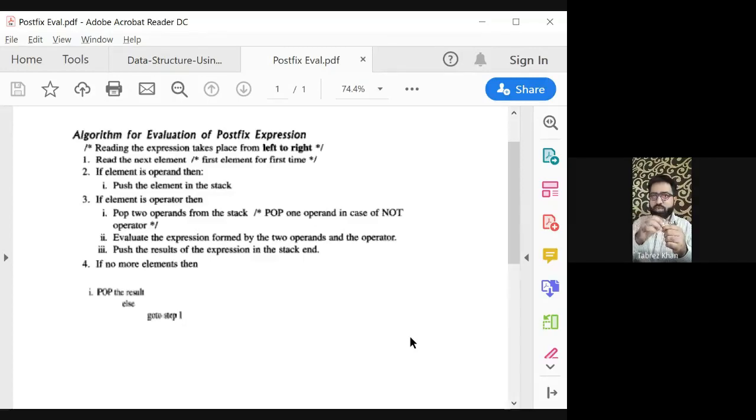What is the second possibility? If the element is an operator, then what to do? In this, you have a few multiple steps. All those steps are quite simple. Let's see. If the element is an operator, then the first thing you need to do is pop two operands from the stack, and pop one operand in case of a unary operator.